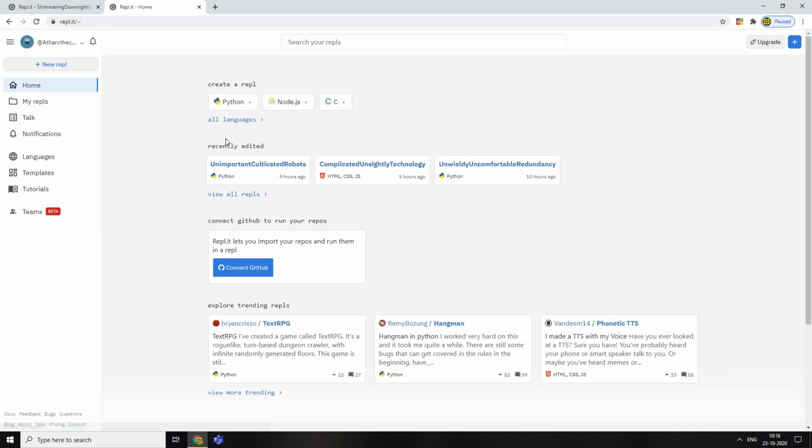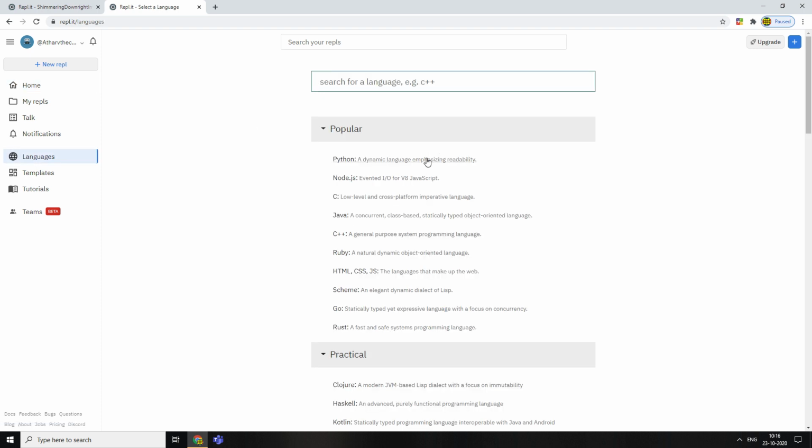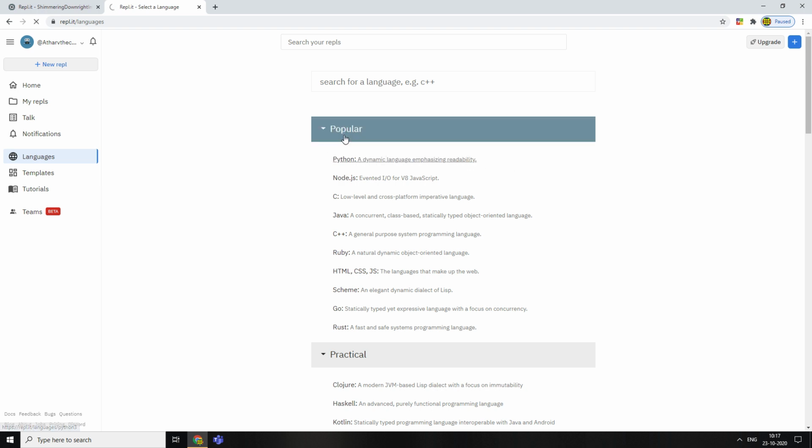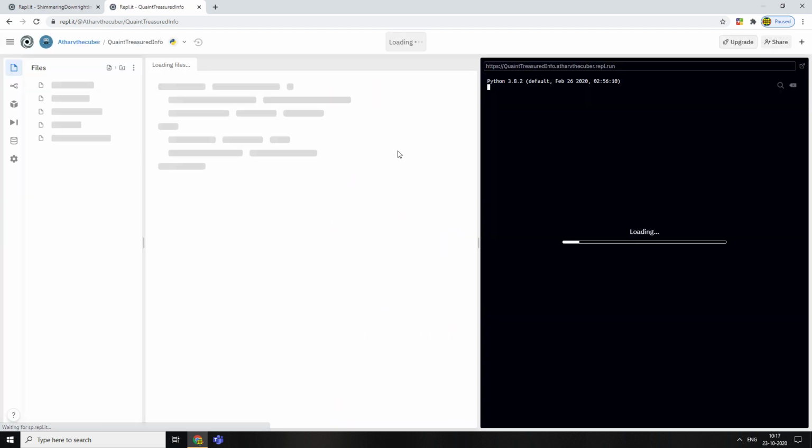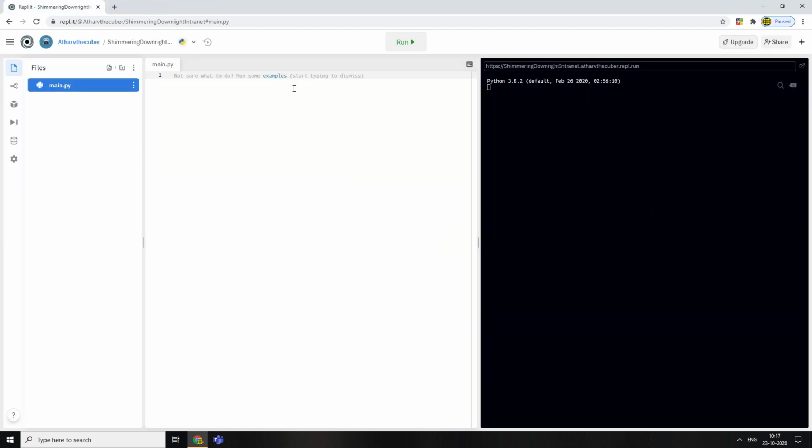A window will pop up. Here you can click on all languages if you want to choose a different language, but for this video we're going to be learning Python so that you can code in Python. Here's Python, click on this Python button and here you can run a Python program. I've already created one, so I'm going to start writing some code.